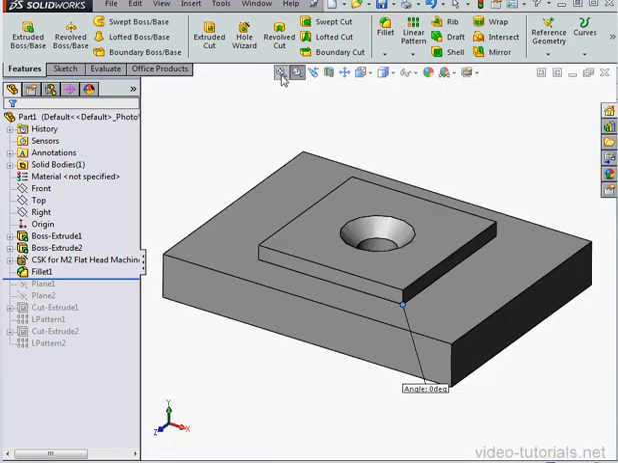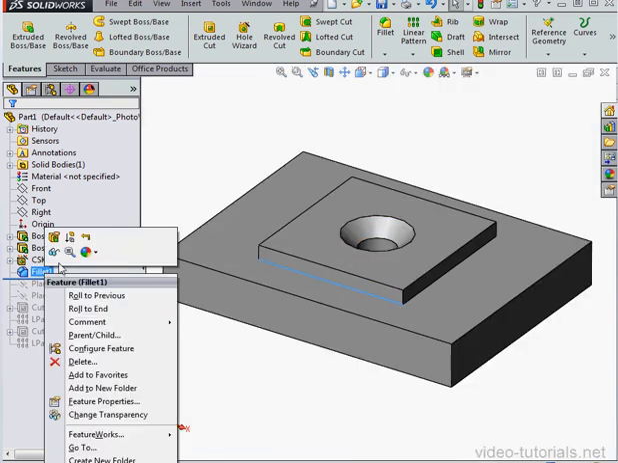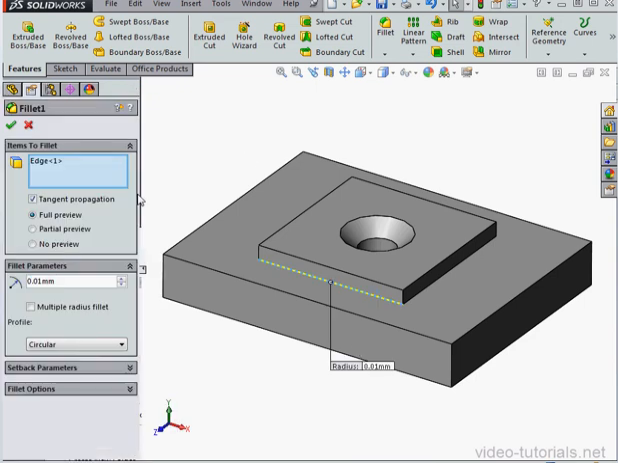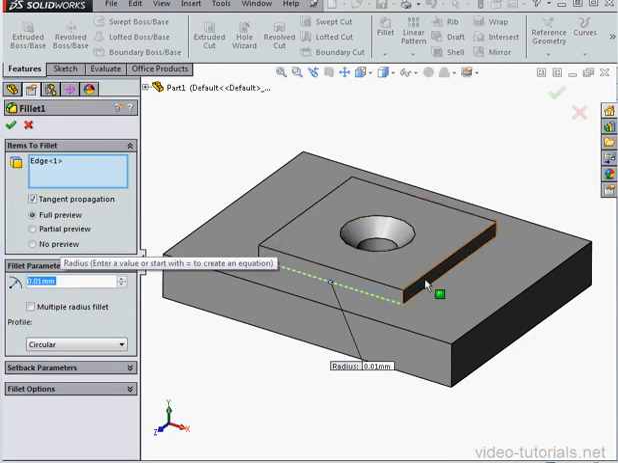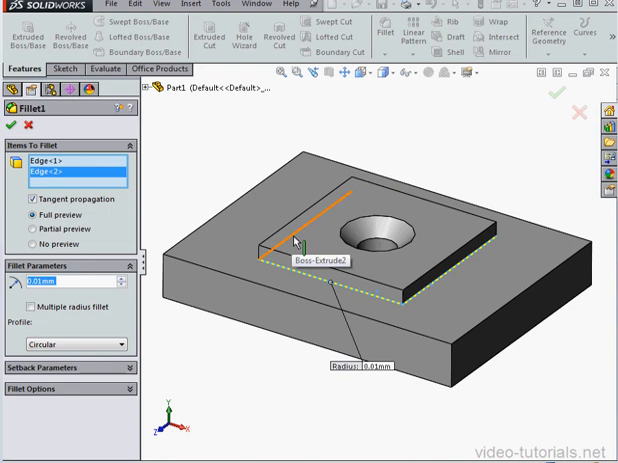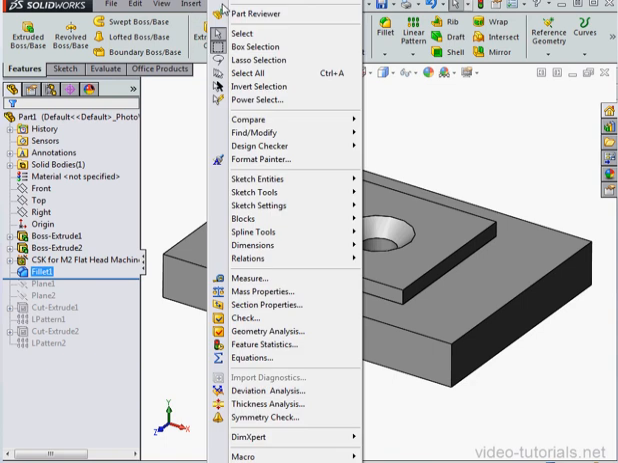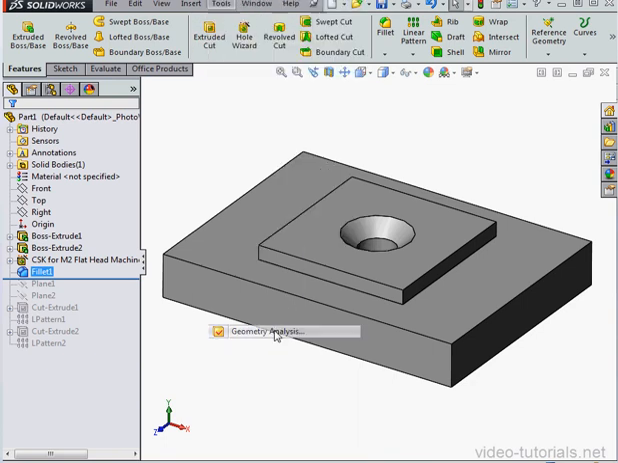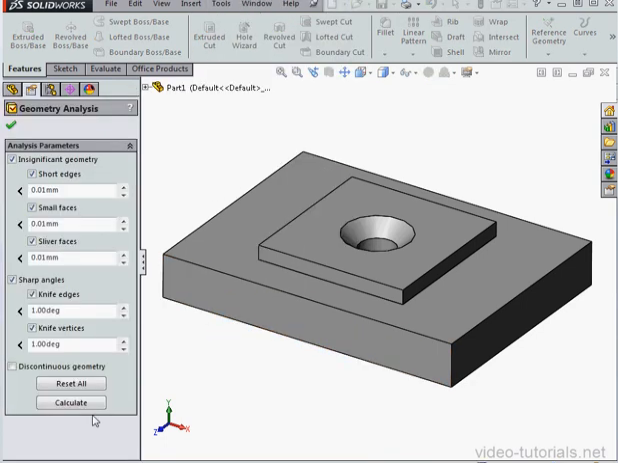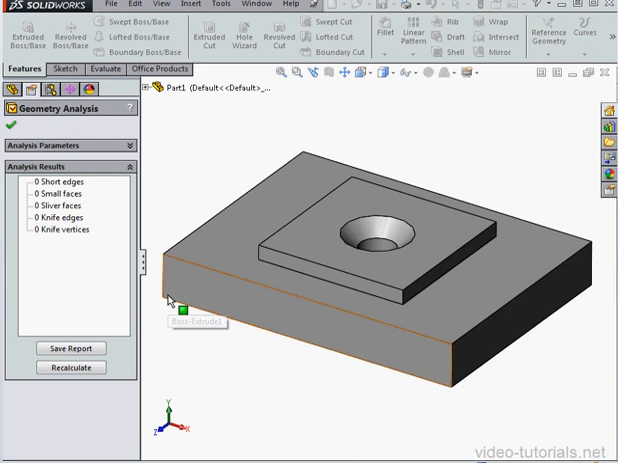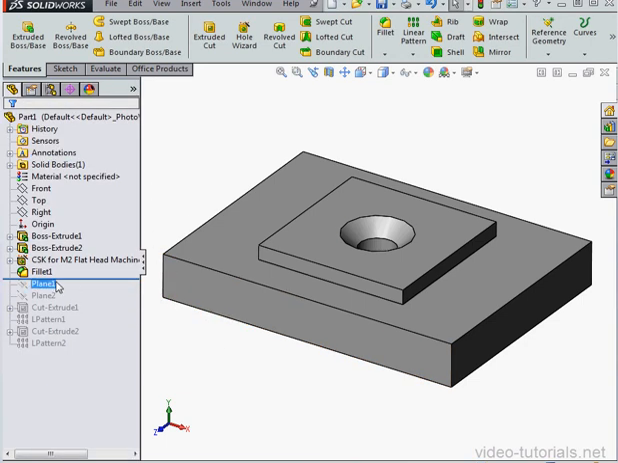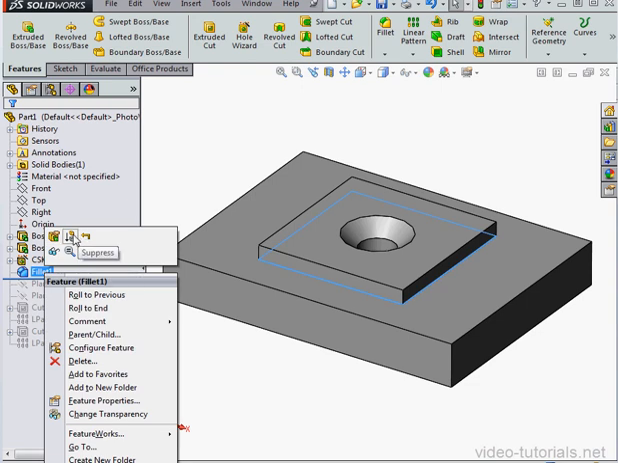Let's zoom to fit and then edit our fillet. Right-click, Edit Feature. Let's select these 4 edges. Click OK, and now let's run the analysis again. Tools, Geometry Analysis. We'll click Calculate, accepting these default settings here. And our problem is now solved. Analysis results displays 0 issues. Okay, let's suppress Fillet 1. Right-click and suppress.